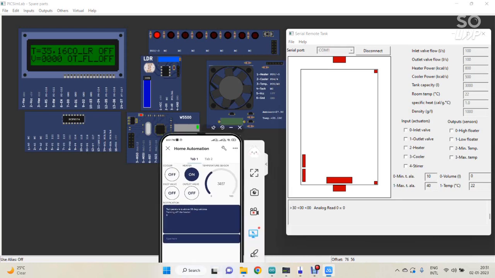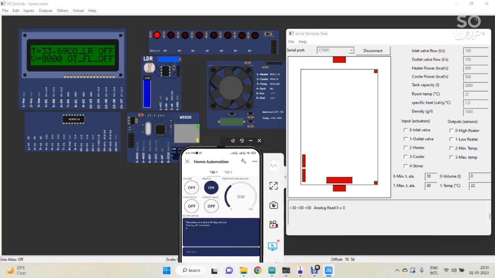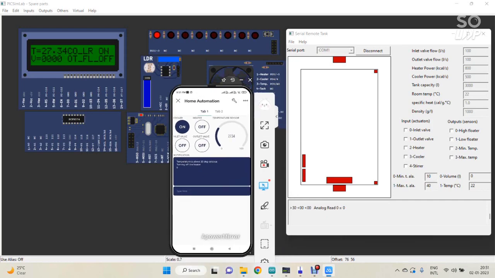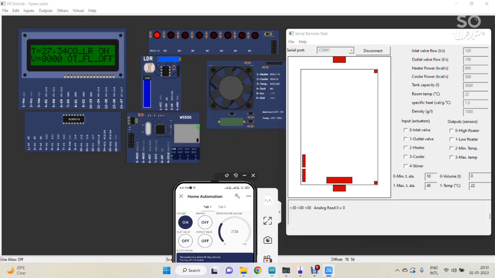So we have received a notification that the temperature is above 35 degrees. So now we are turning off the heater and turning on the cooler. So here we can see in the mobile app that it has slowly decreased to 27 degrees centigrade, and that is this process.